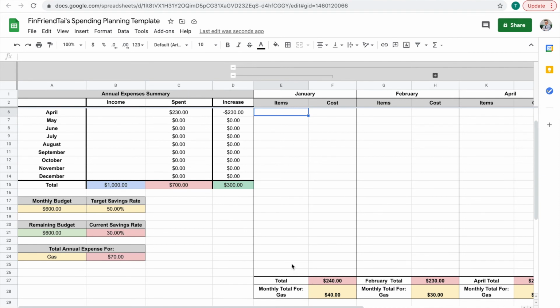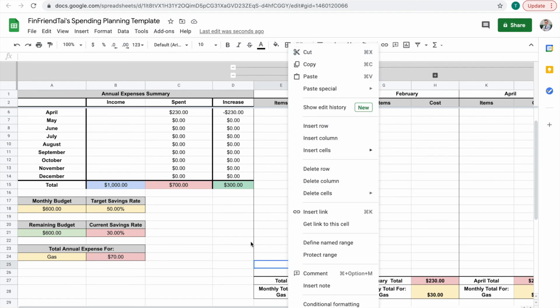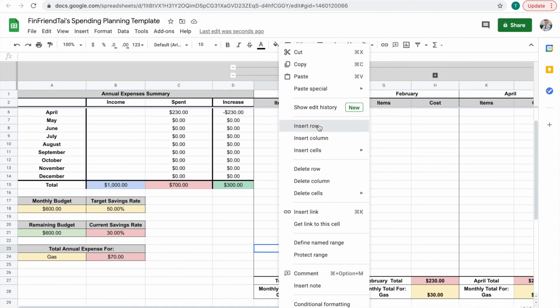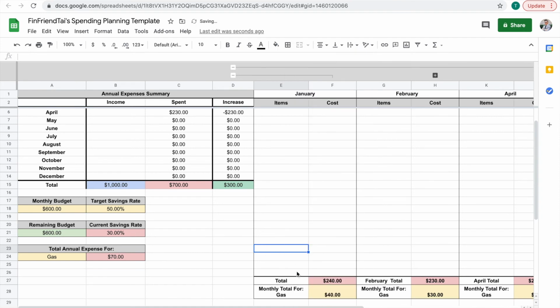If you want to insert more rows, you can. You just right click, insert row. Be careful not to do it in the middle, otherwise you'll have these weird formatting changes. And then at the bottom here, it queries for those specific items.